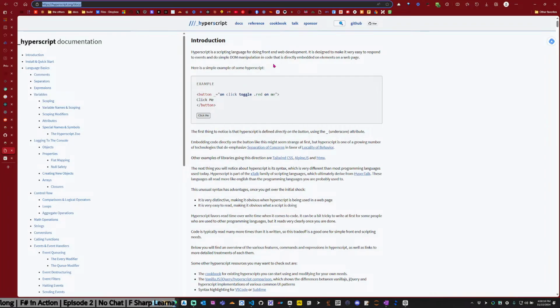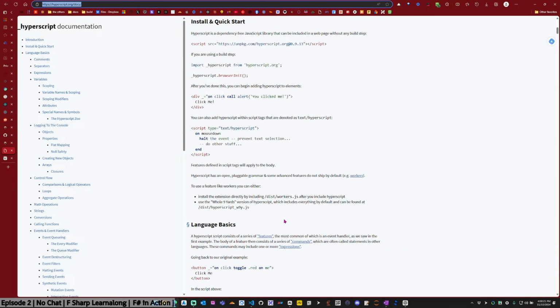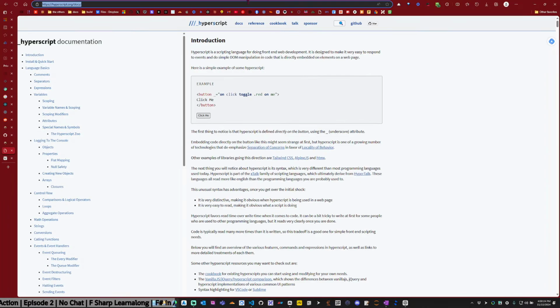It's a scripting language for doing front-end web and making it easy to respond to events. So this is more like Alpine event handling. You could use this alongside HTMX, but this isn't a templating language, so never mind.